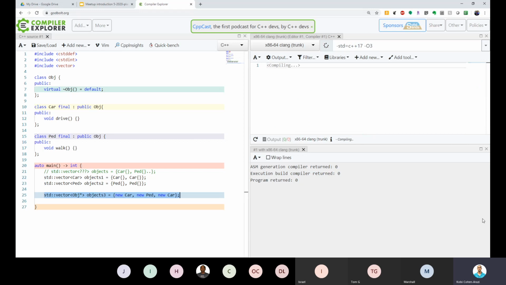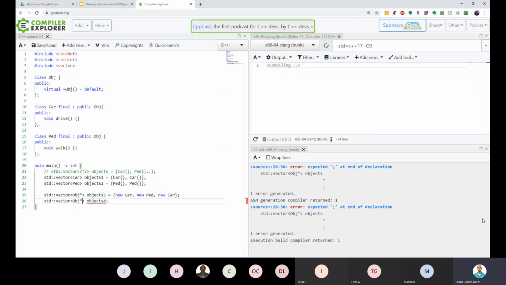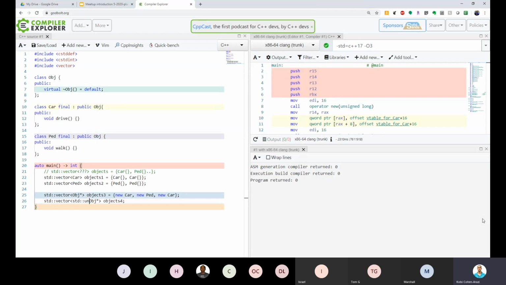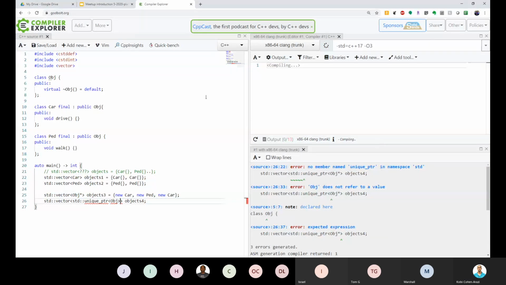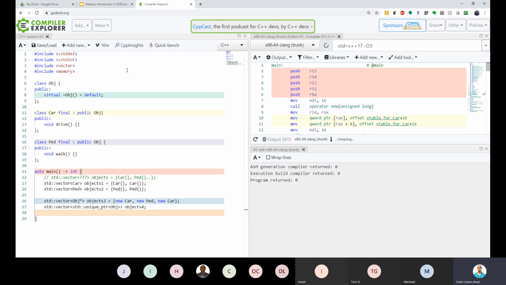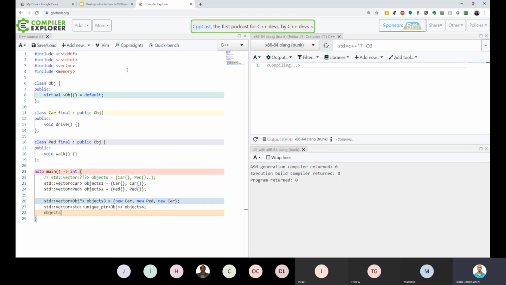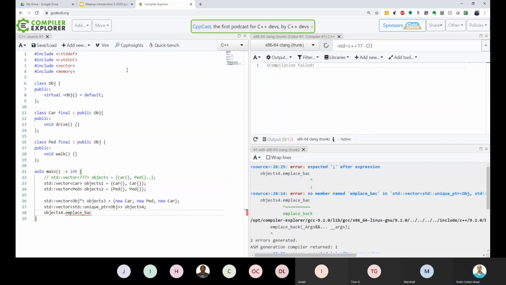So there is a way to do something like this. And I can use emplace back or push back and all that stuff. So I can take objects 4 and emplace back a car, and I can do the same thing.